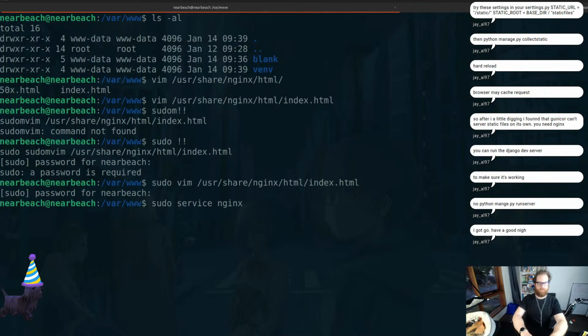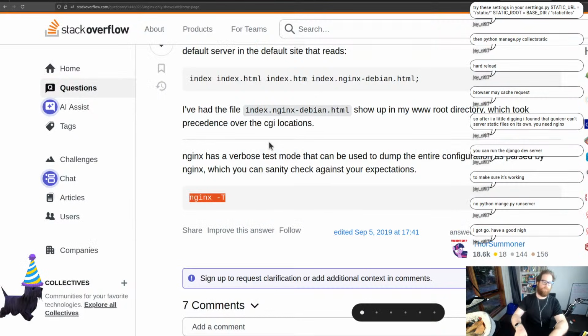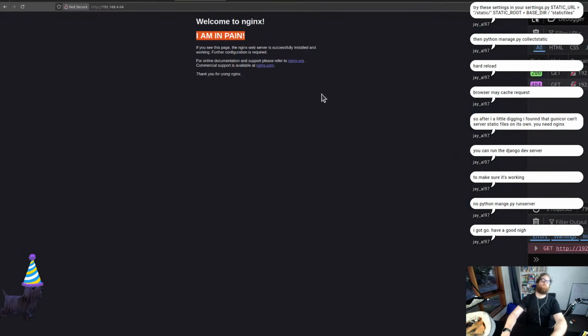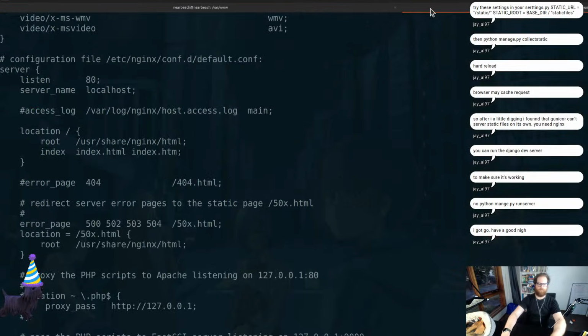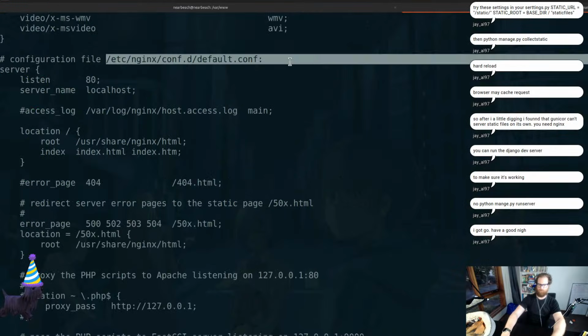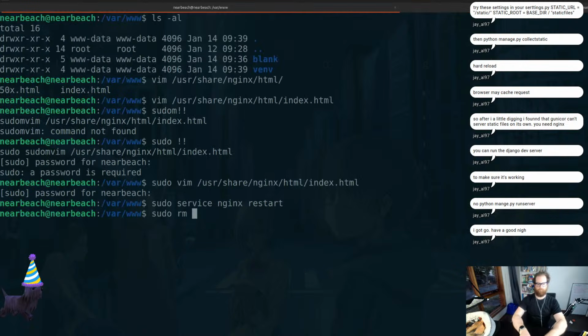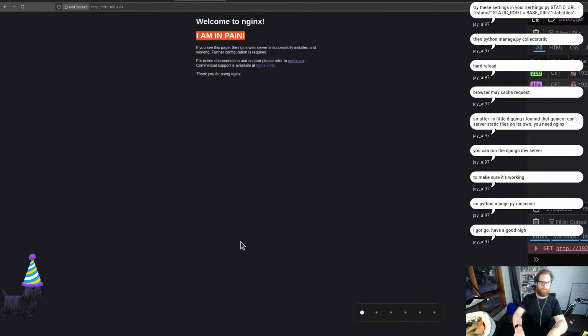All right, nginx restart. Cool. We just go over here. We're just going to go up here. We're just going to reload. Boom. So it's hitting this config, the default config. So what I want to do, I'm just going to remove that file. All right, easy done. Doesn't have a problem.